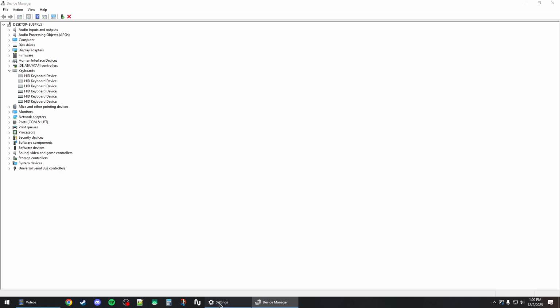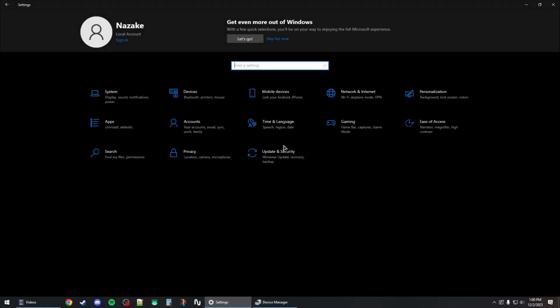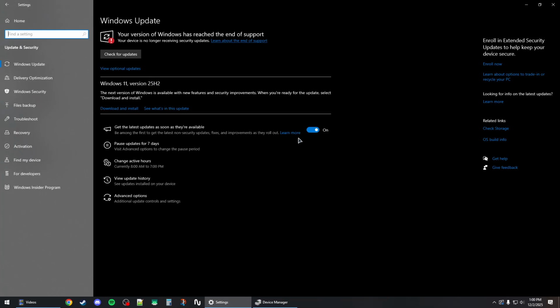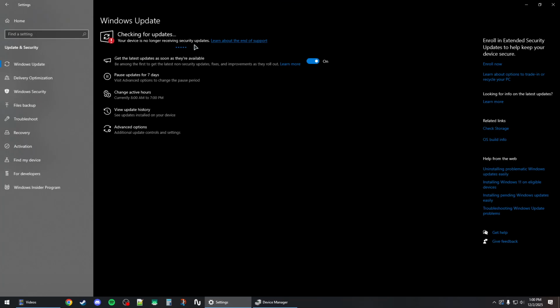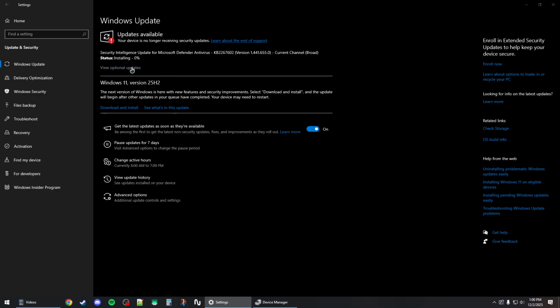And if the issue persists, you want to go back to settings and this time go to update and security. And from here, make sure that you check and install the latest updates available for your operating system. And then just restart your system to install those updates, and this might fix the problem for you.